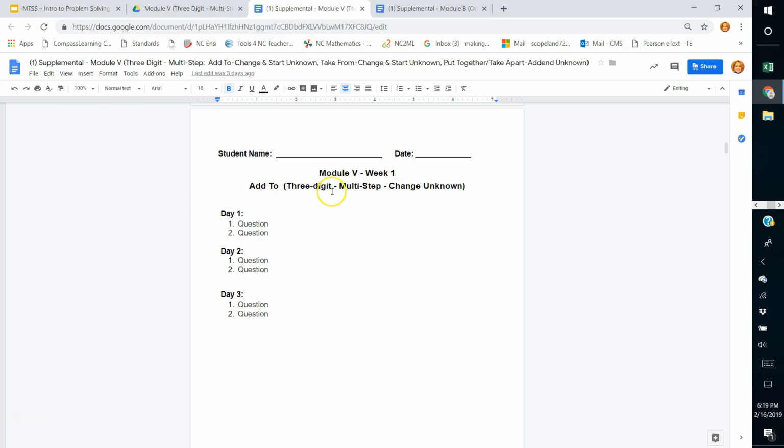So this is telling you that this week you're going to be writing add to questions. There'll be 3-digit, multi-step, change unknown. Now what that means when it says multi-step, this means that you're going to have add to change unknown as one of the steps, but the other step could be any problem type. It doesn't matter that they've already experienced before. When it says add to change unknown, that's only really one of the steps. The other step could be from any module. It doesn't really matter. It could even be adding to 1-digit numbers for that matter. The point is that they have to have more than one step, and that somewhere in that there'll be an add to change unknown.